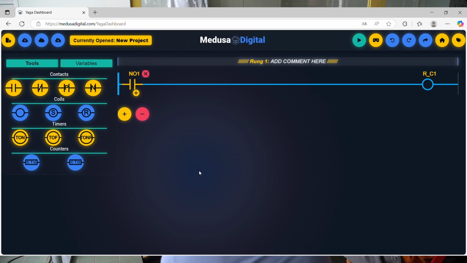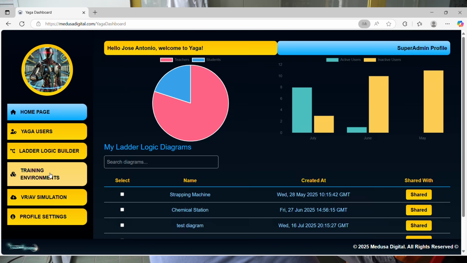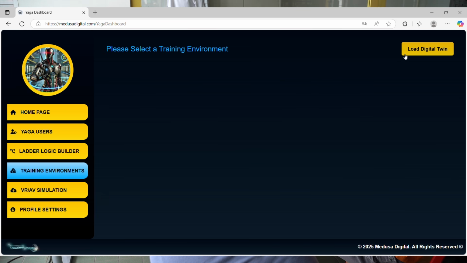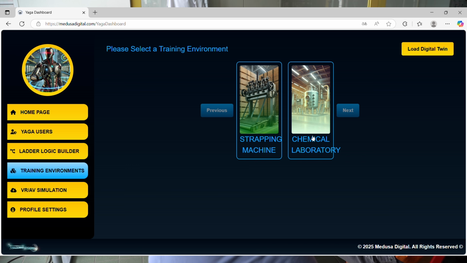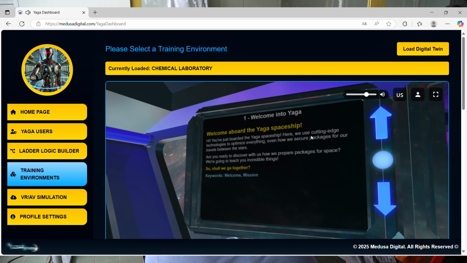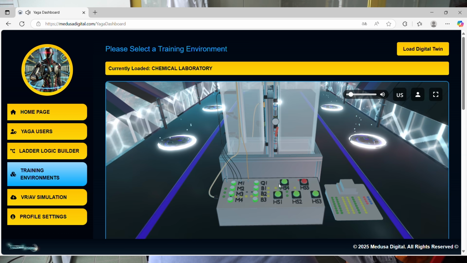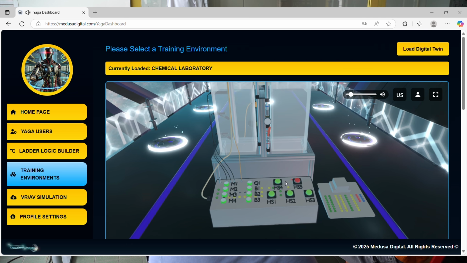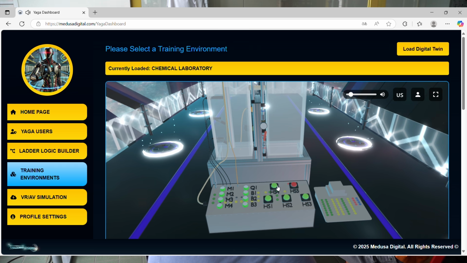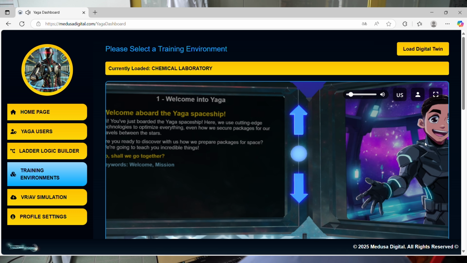But if you don't want to bother doing any of this, in the training environment section, you can just say load digital twin, and you can see the experience. And this is not connected. You can try to switch a button, but it's not going to switch anything because there's nothing connected. But you can also see the instructions in the videos that we're going to upload.